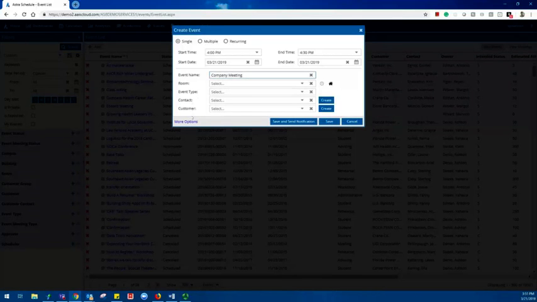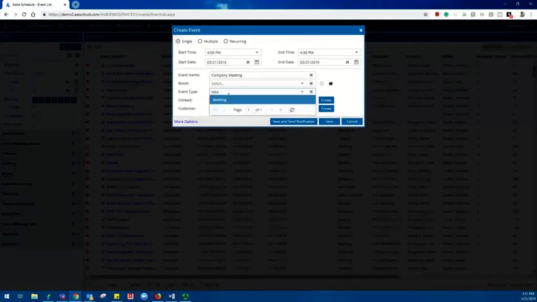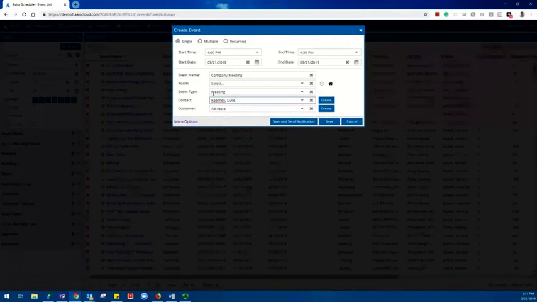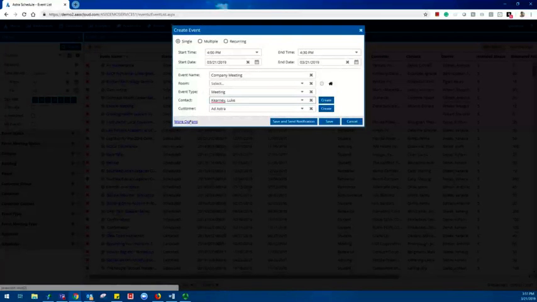Once we've entered our event name, we can select our event type and our contact and customer. You'll want to be sure to leave the room blank, as we will assign our room under More Options.